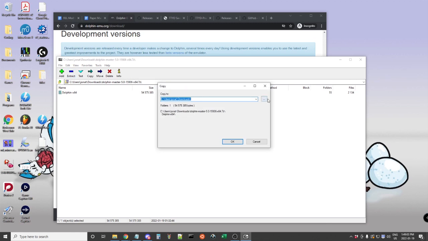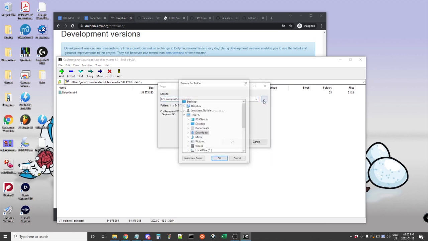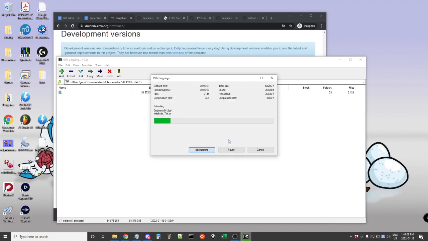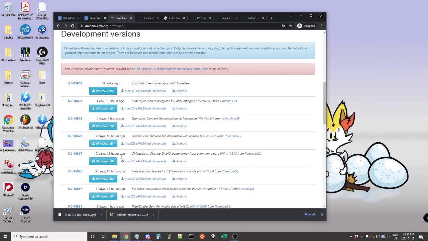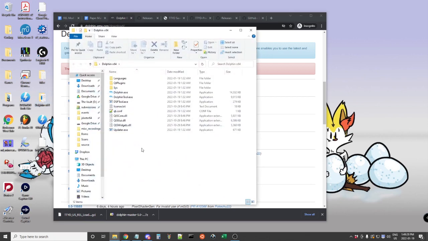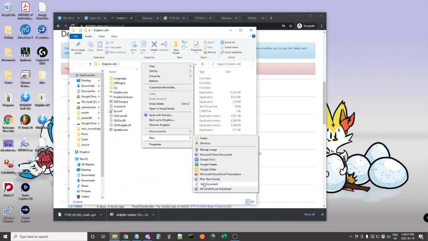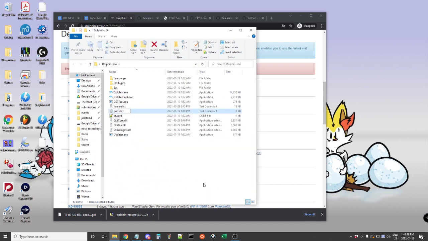And then we can just extract that to the desktop. Okay, so now that we have the Dolphin build on the desktop here, one thing I like to do with all of my installations is put this file called portable.txt in the main directory here.